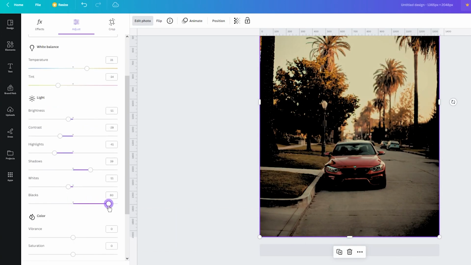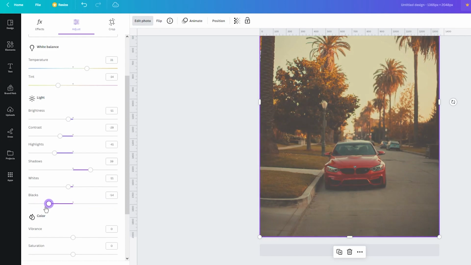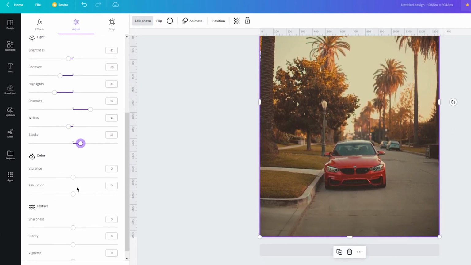Then there's blacks. Obviously, blacks are the dark areas of your photo. If you decrease it, that's going to kill the contrast. Yeah, as you can see, the photos look smudged. So I'm going to keep it like that, a bit in the positive, and that seems good.